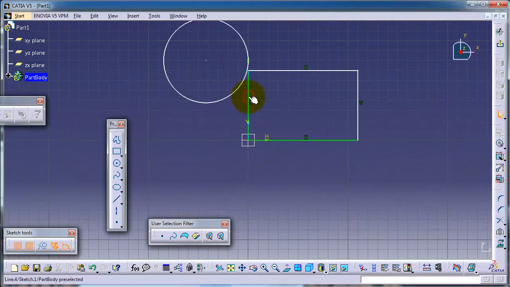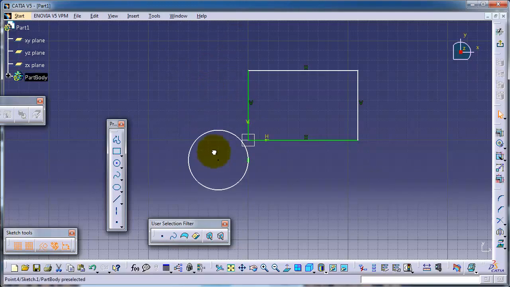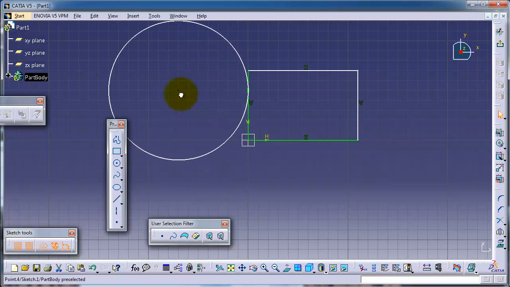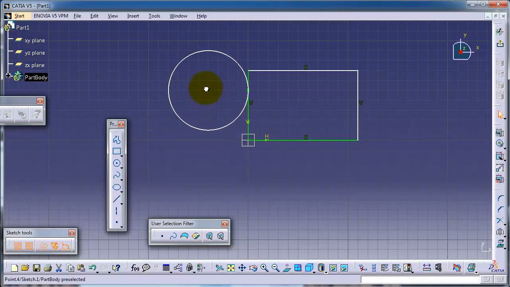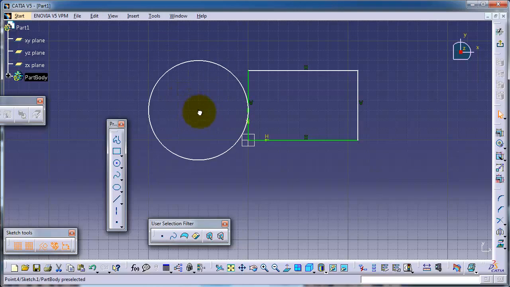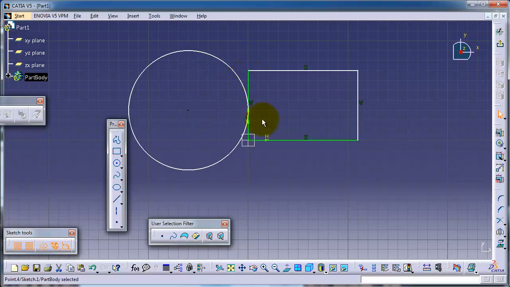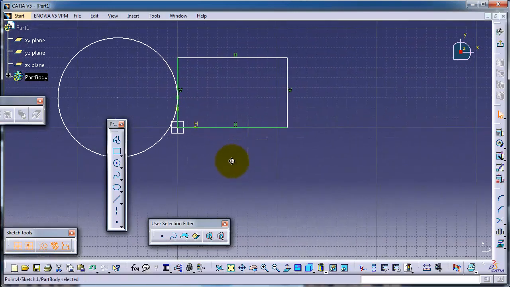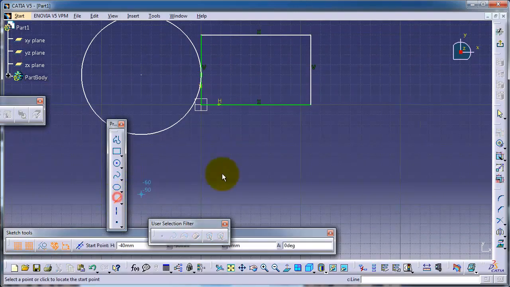Choose this circle and this edge. So now you are able to move this circle tangent to this edge. And as you notice, the size of the circle is changed because we didn't add a dimension constraint. So let's make another case.